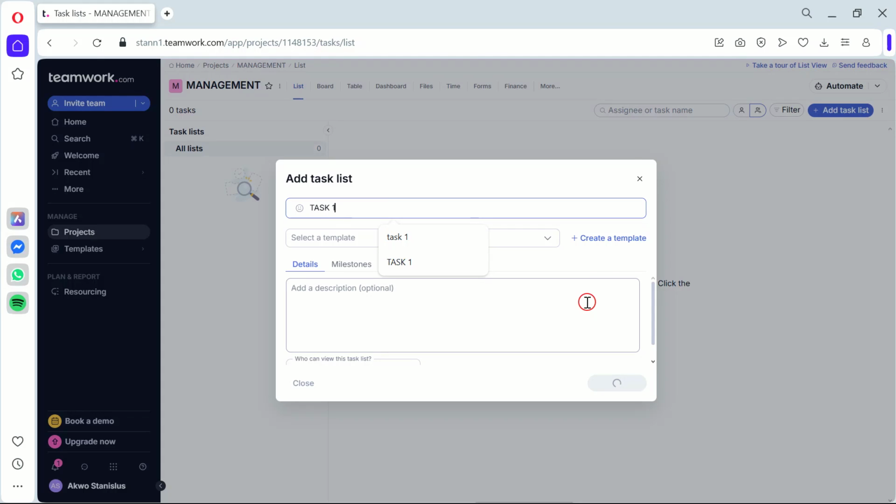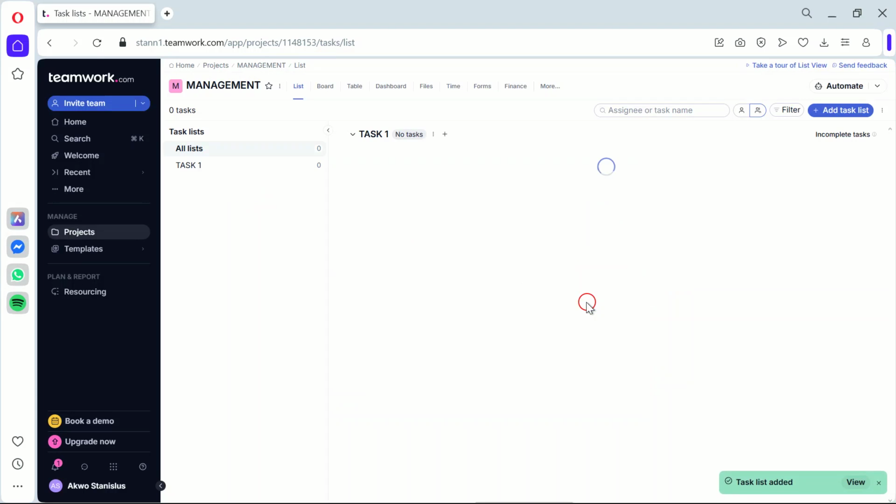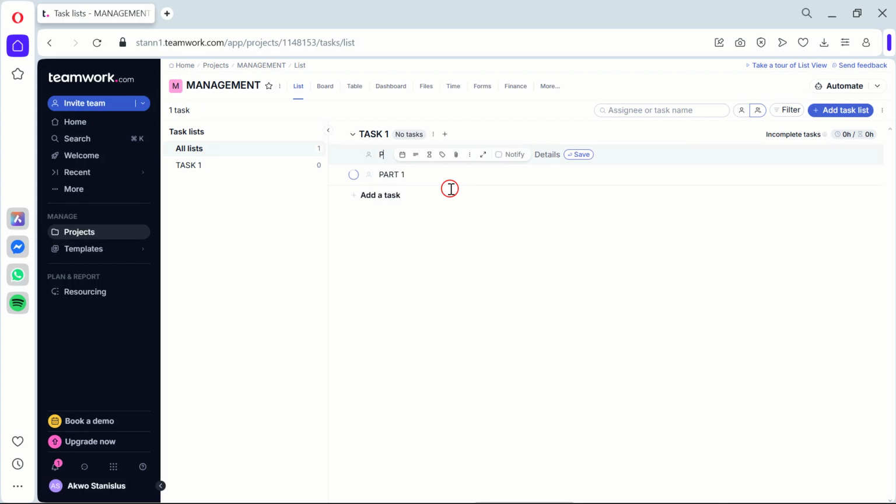Next up, assign each task to a team member. On the task, click Assign To and select the team member. The reason we do this is to ensure that each team member knows what they're responsible for. It also helps to streamline the workflow and avoid confusion.